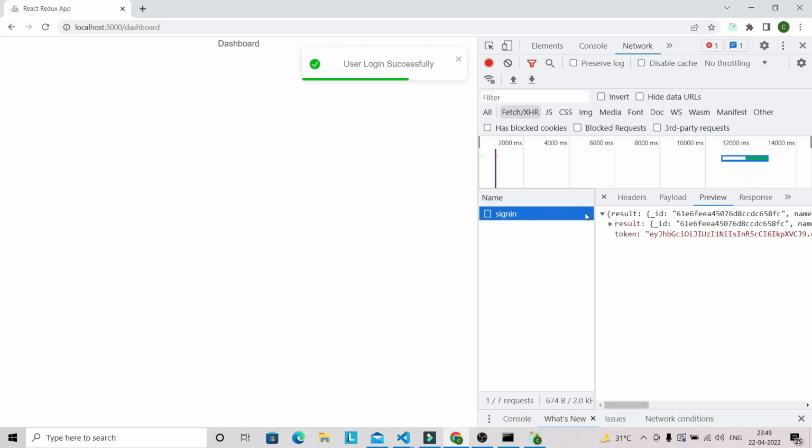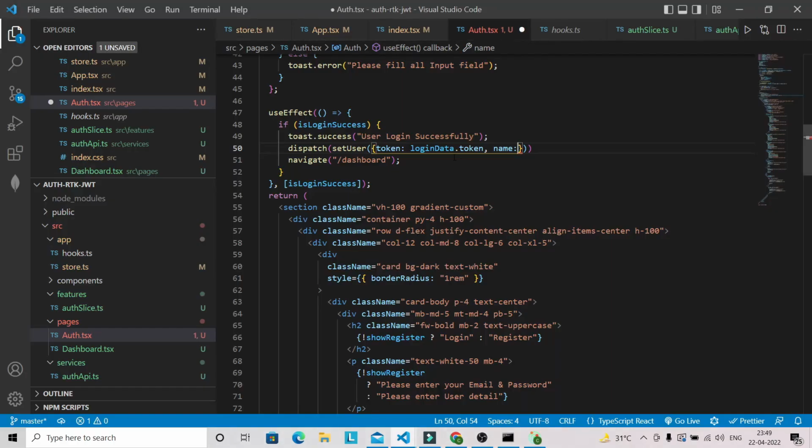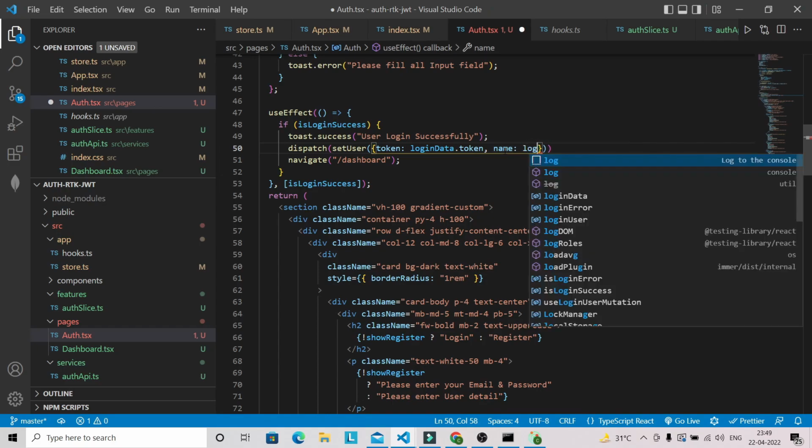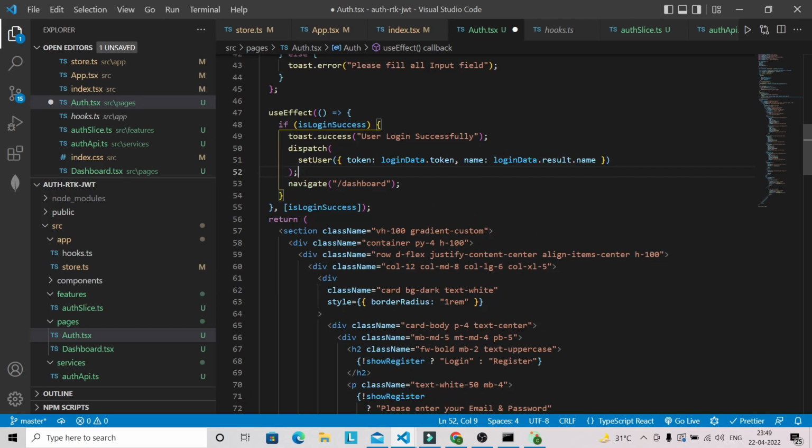So you can see that we have token and name inside this result object. Okay, so here what we can do: login data dot result dot name. Okay, so we are passing this one, and we have to pass this way. So first we are passing name and token.